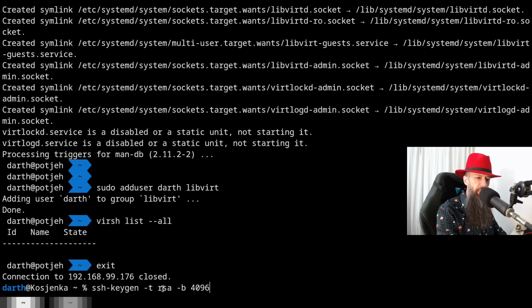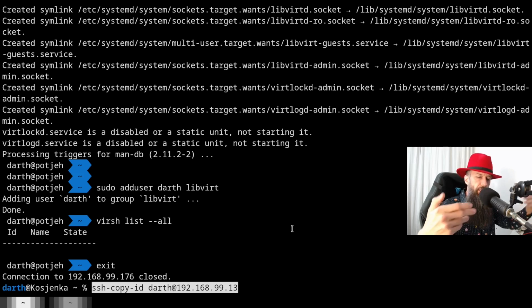So do the SSH keygen like I wrote here. I have already done this previously, so I don't want to overwrite my previous configuration. Just press enter here and finish the configuration. If it asks for any kind of password, just press enter and don't use a password at this prompt. And once you're done, then you want to copy your ID into the remote server, right?